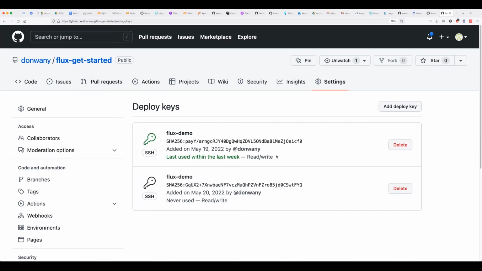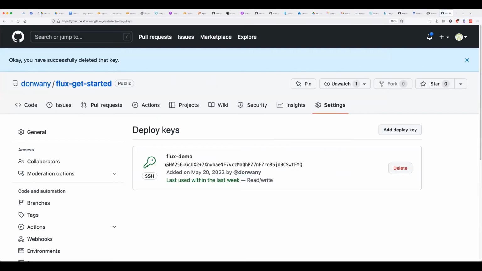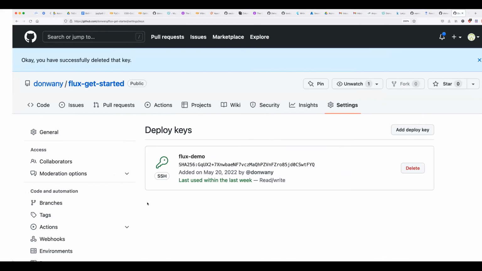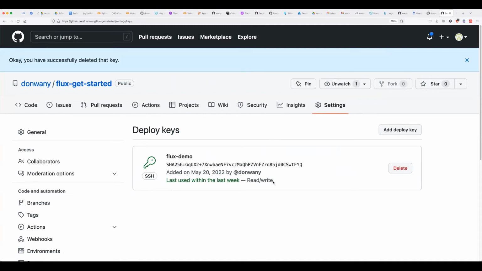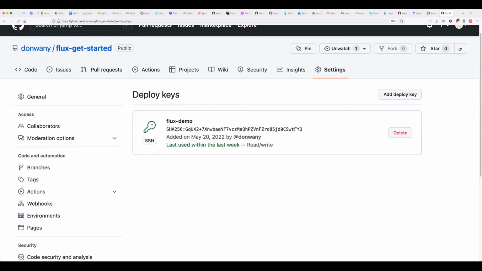So I have 2 of these, so I'm just going to delete one. Let me delete this. Yeah, so this is the new one I just pasted. I think you get the idea of what we are trying to do. I used to have an old one which I was practicing with, so I just deleted that. So I think that is all you need to do here.